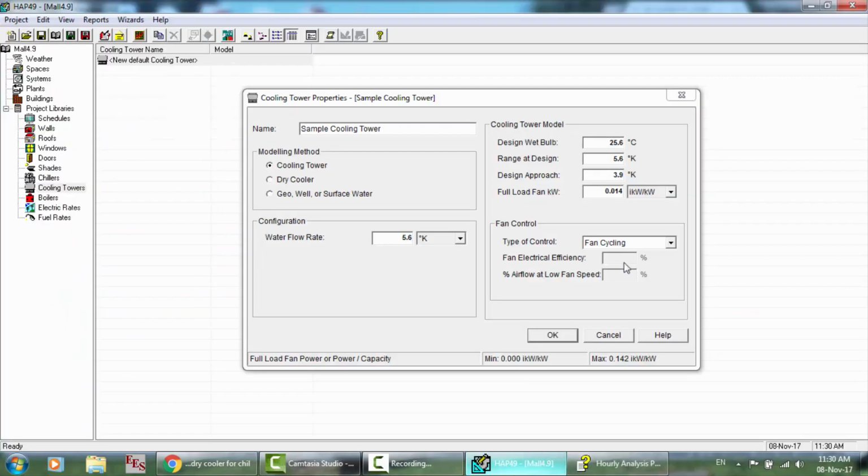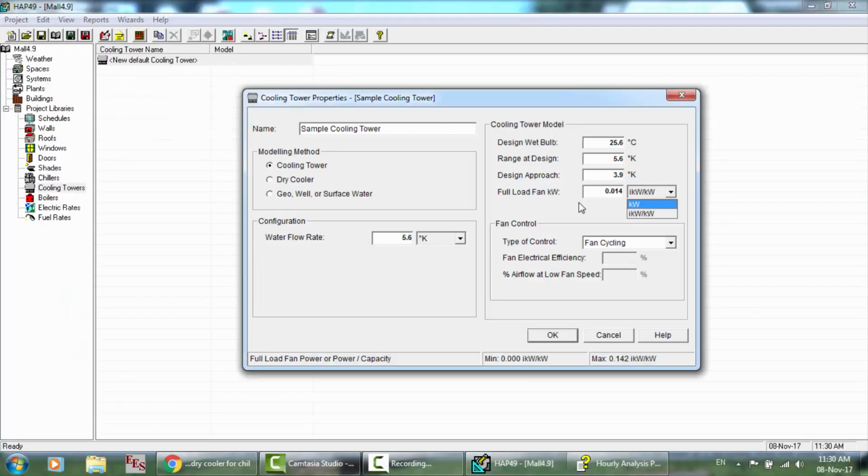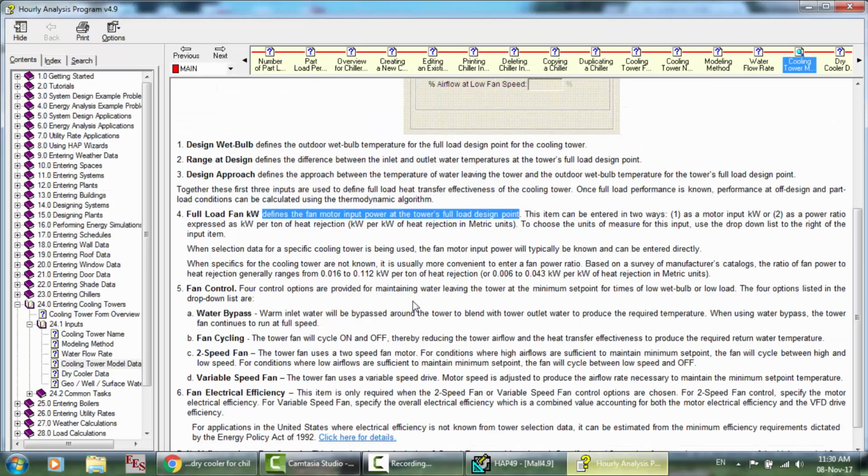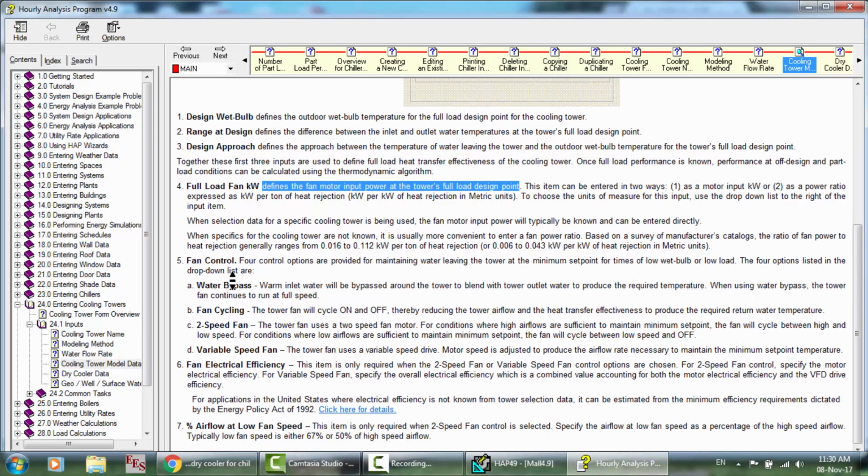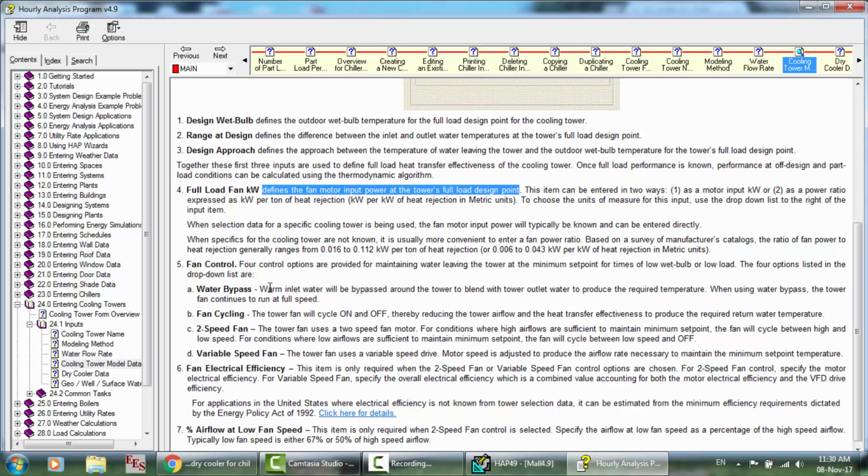To choose the units of measure for this input, use the drop down list to the right of the input item. Also the fan control, we have the type of control: fan cycling, water bypass, two-speed fan or variable speed fan. The fan control options are provided for maintaining water leaving the tower at the minimum set point for times of low wet bulb or low load. The four options are listed in the drop-down list.